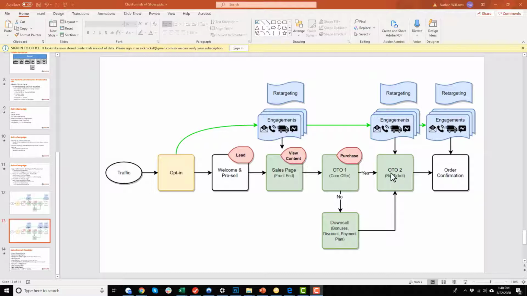Because let's say, for example, we really want to sell OTO number 2, and if they don't buy OTO number 2, we want to try and sell it to them again. So if we use that CFUVID value and we send that individual to the OTO2 page, they could still use that page as a one-click upsell.